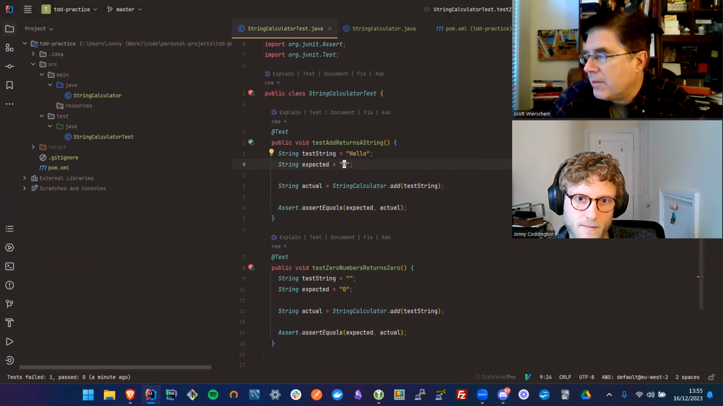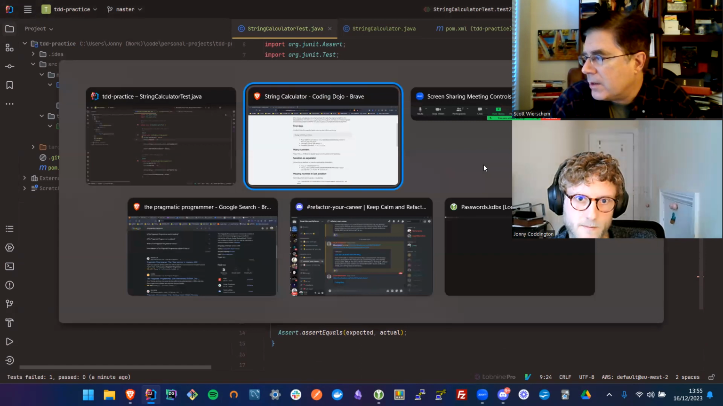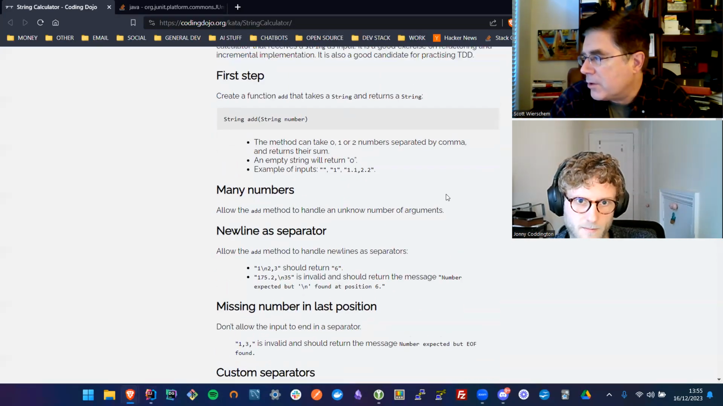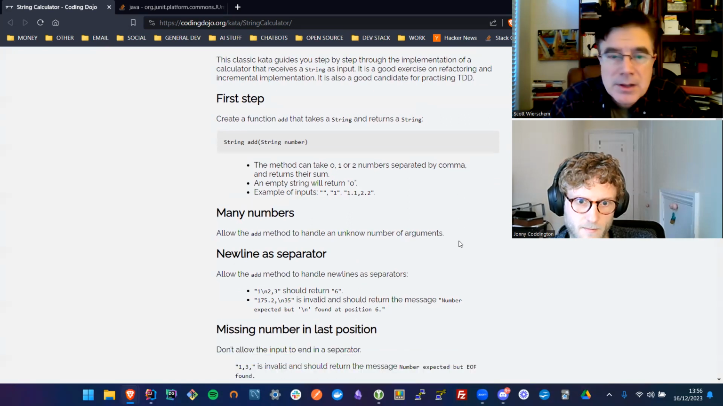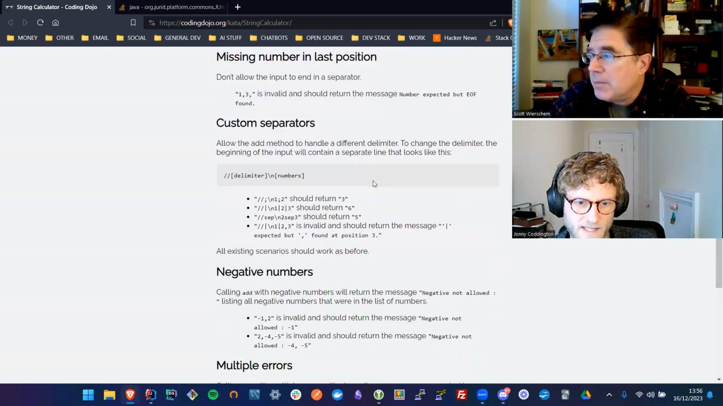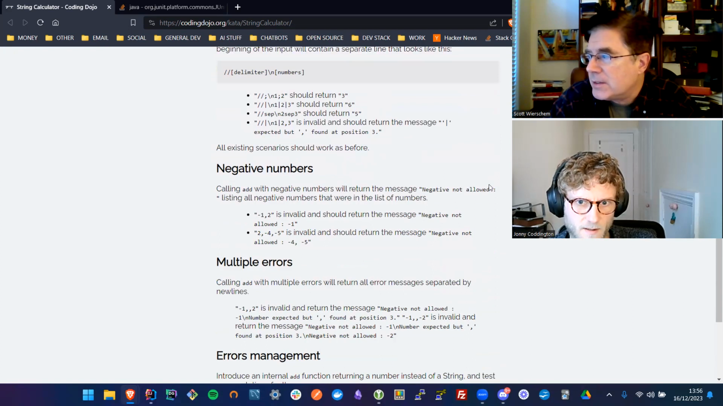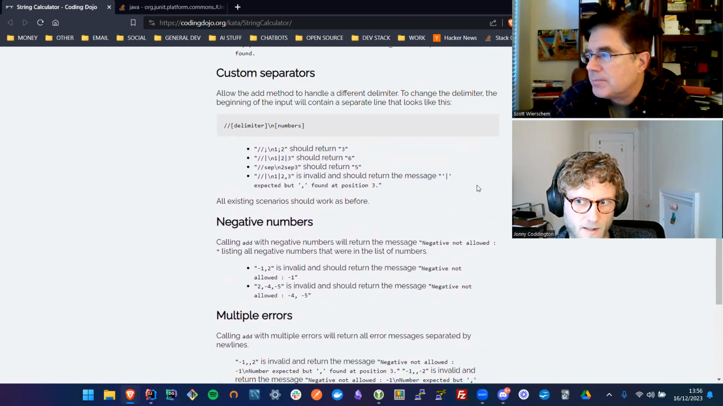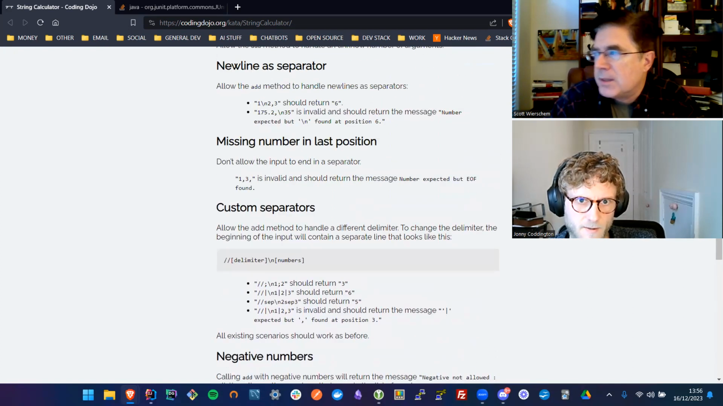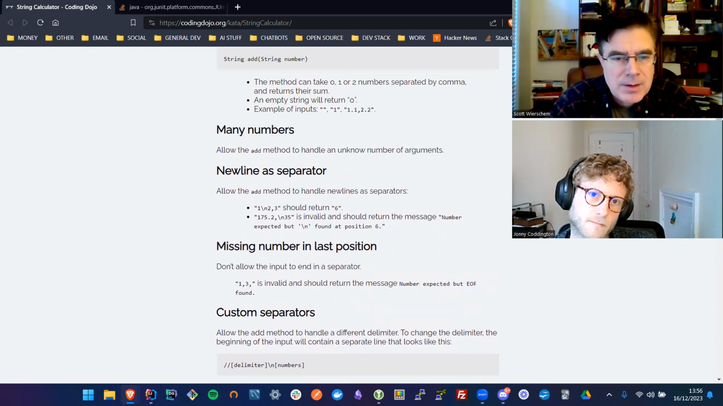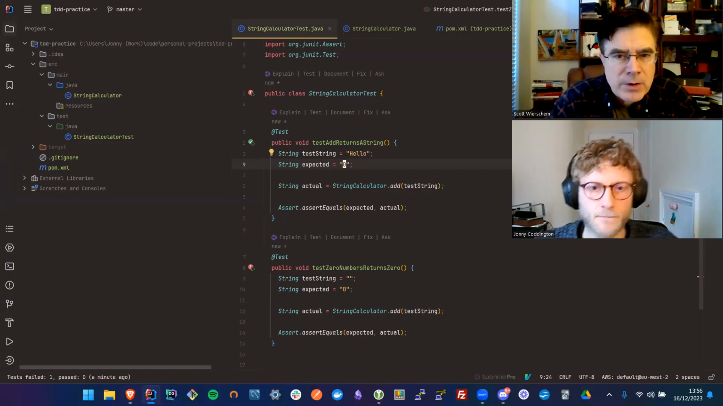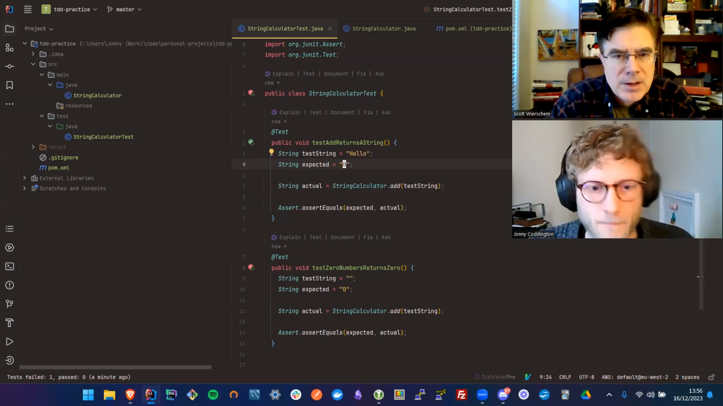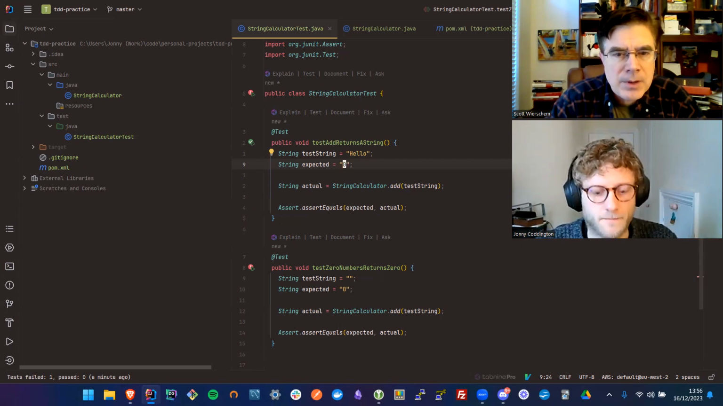Oh, I see. It says further down that an invalid string should return the message number expected, but blah found at position. We haven't gotten that far. So let's just focus on the numbers. We'll pass in a 1 and it'll return a 1. How's that sound? Test string would be 1 and expected would be 1.